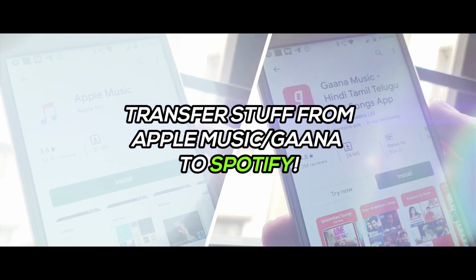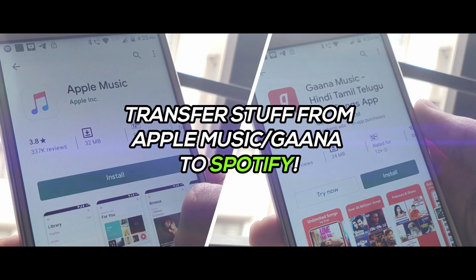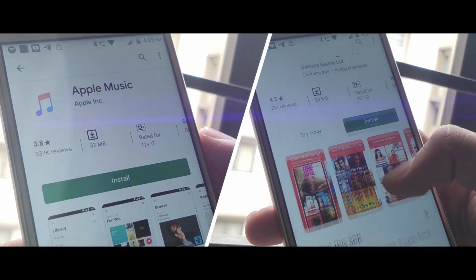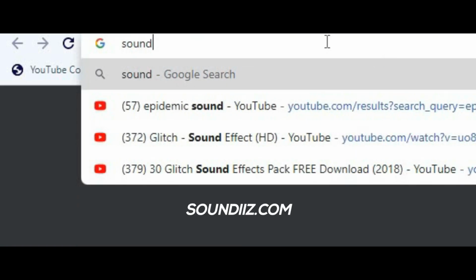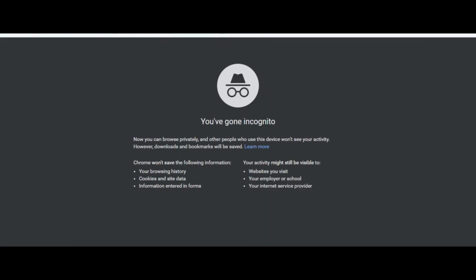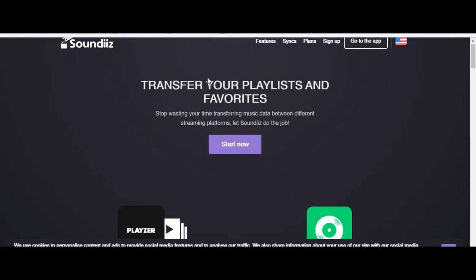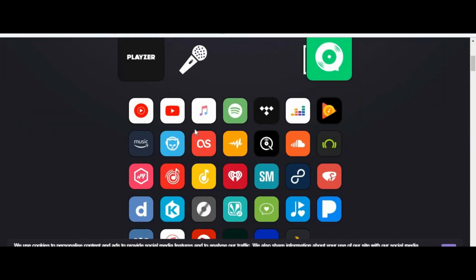To all those people who are crying that they use Apple Music or Gaana and how they can transfer their stuff to Spotify, there is a website called soundiz.com. Here you just have to connect to your Apple Music or Gaana, connect to your Spotify, and the team will transfer all the stuff including songs and playlists.